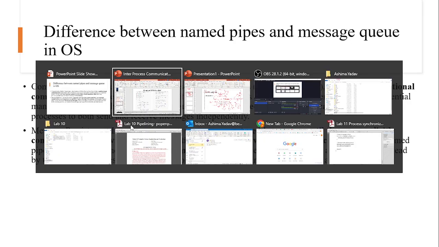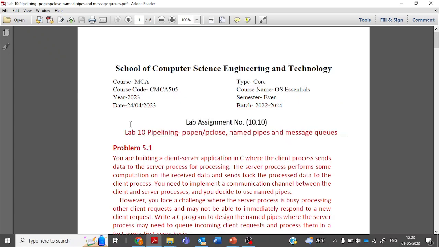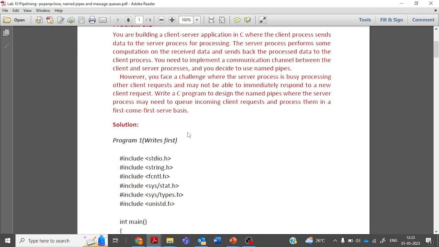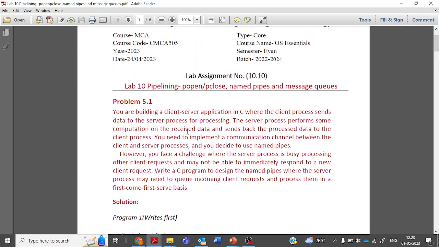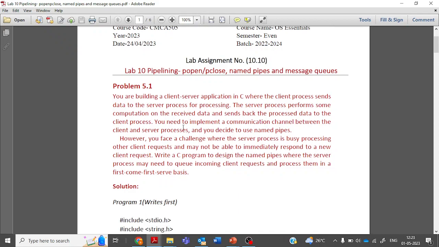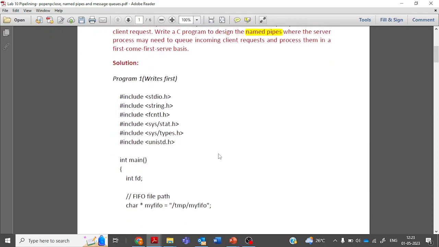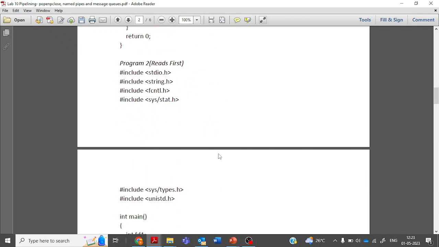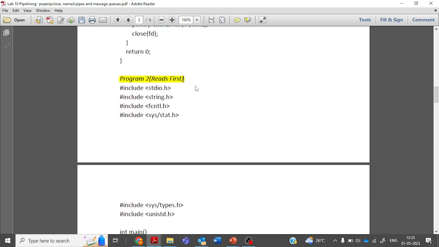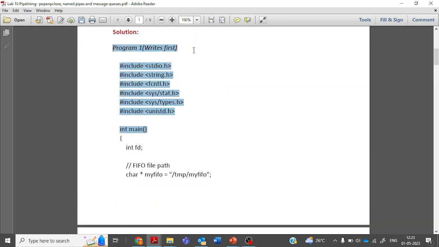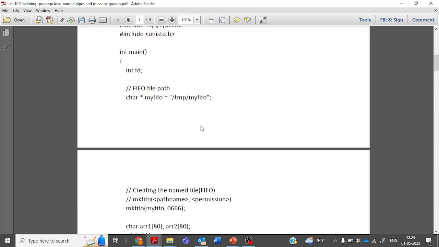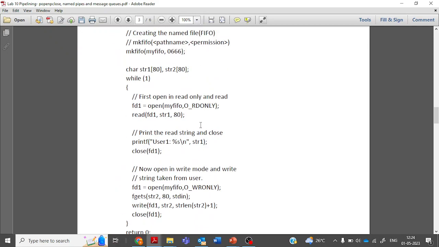Another implementation I had, yes. So this is your lab manual, lab 10, which has three programs written. Program 1 uses the named pipes, as I already told you that the first would be the named pipe. So this one is the named pipe. We have already seen the example of two programs, the first was writing and the second one was reading. So this was the named pipe one.